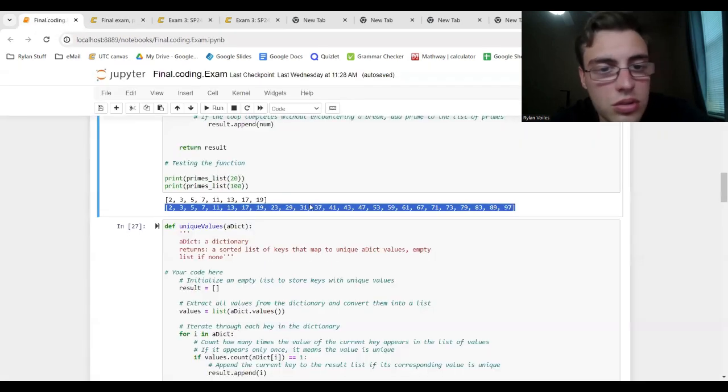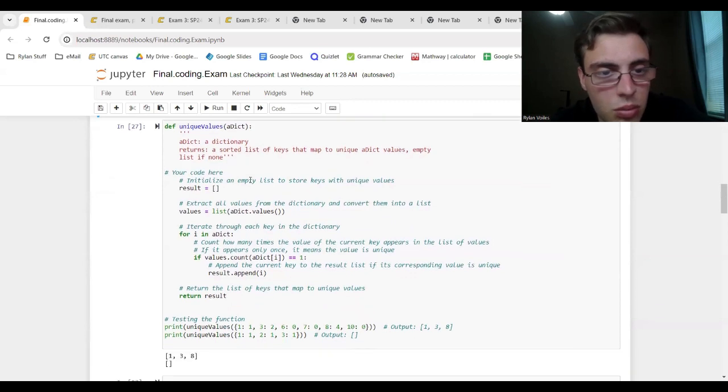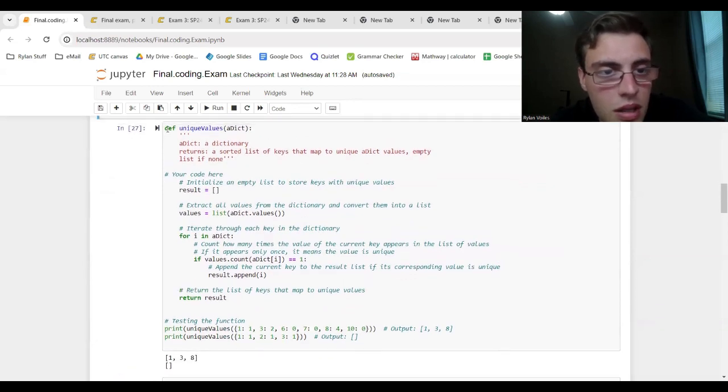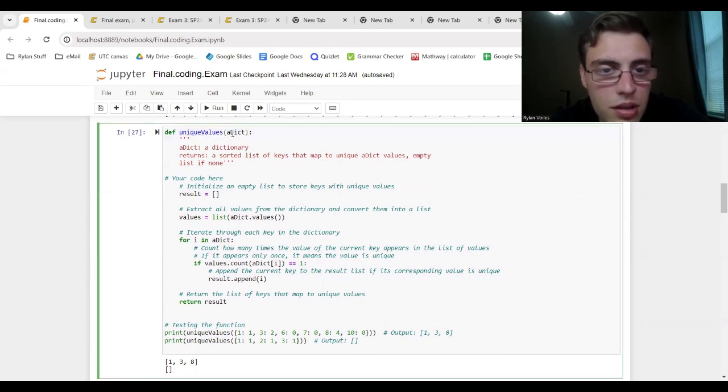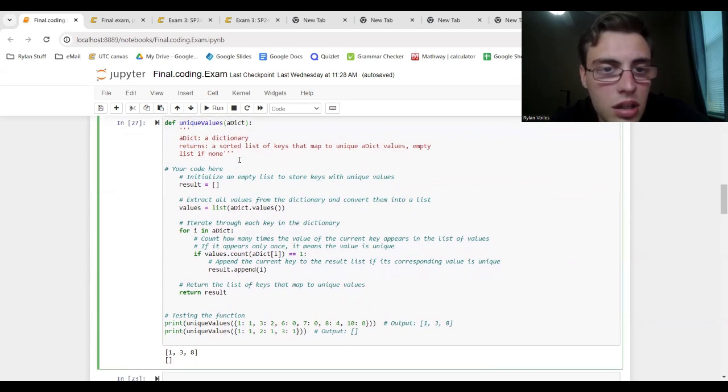So here we start the program by defining first the function unique_values with the parameter a_dict.